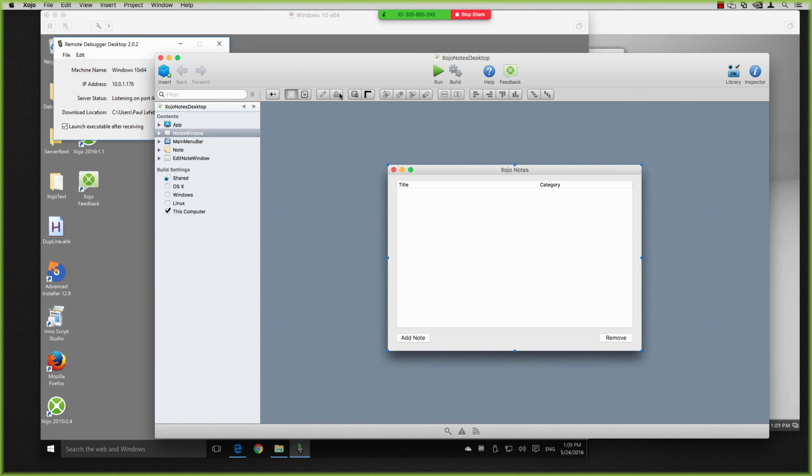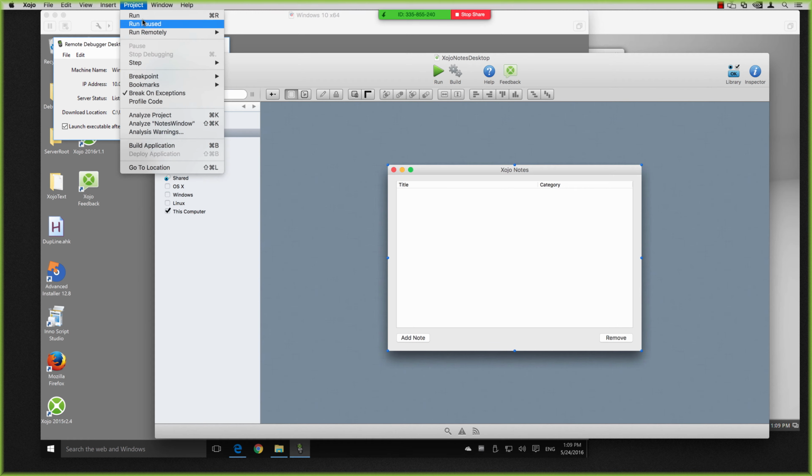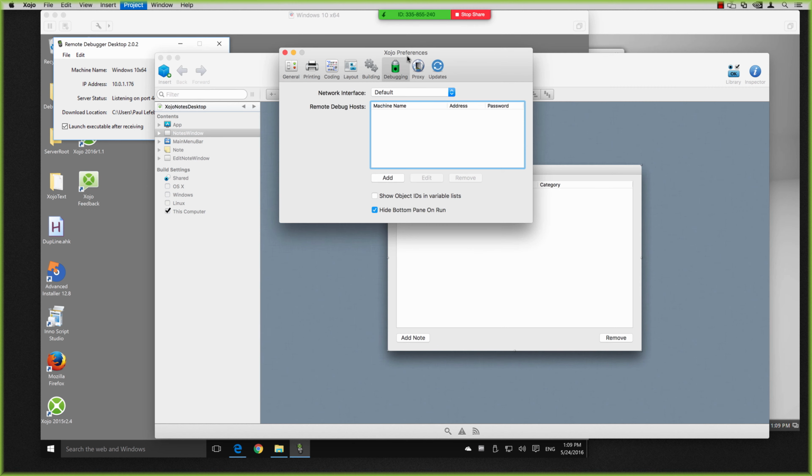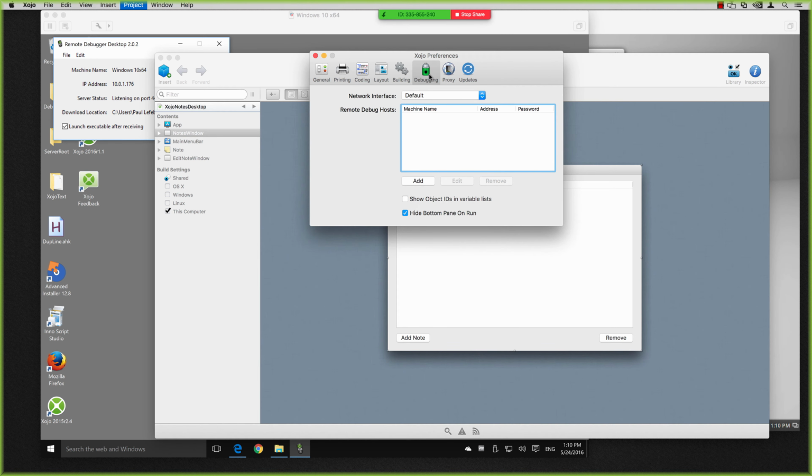That's great. Now if I want to run it remotely, you'll see here in the run menu there's a run remotely option. And right now there's no computers listed here because we haven't added one yet, but you can click setup here. This takes you to the preferences and right to the debugging pane. And you can see remote debug hosts, and there's nothing here right now. So we can press add.